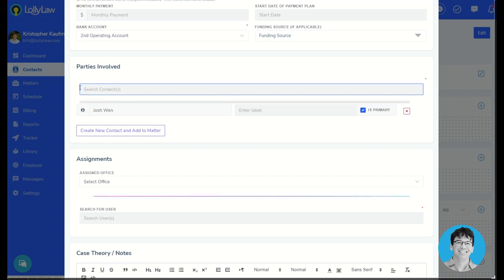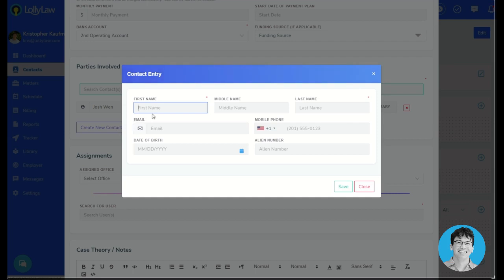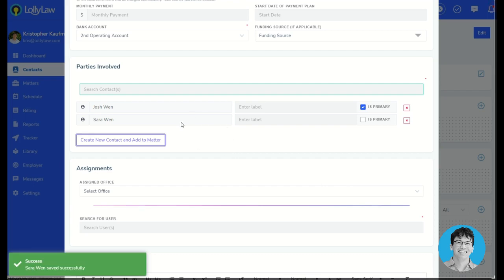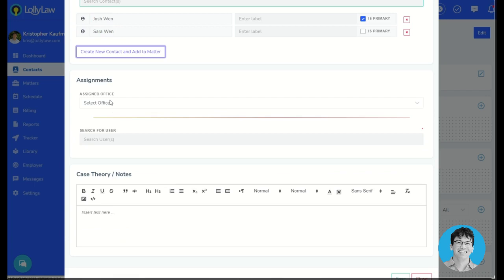Because of this, I'll add that new party as a new contact record to the system. It's always advised to first search for the contact to make sure they don't already exist in the system. I'll click Create New for this other party to the matter. Click Save. And now I just added this other contact to LollyLaw, as well as added them to the matter at the same time.